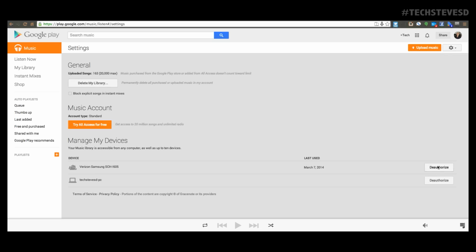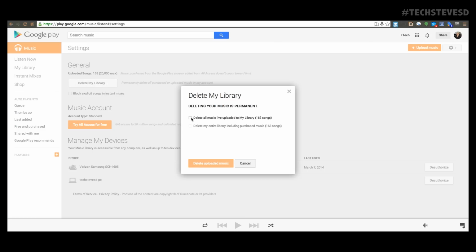You also can deauthorize some of the devices you might have owned before, so you can't get access to that anymore, but that's kind of how you can do that. Other than that, you want to go to delete my library, hit delete. Make sure that you check all these little boxes here, and then delete entire library.